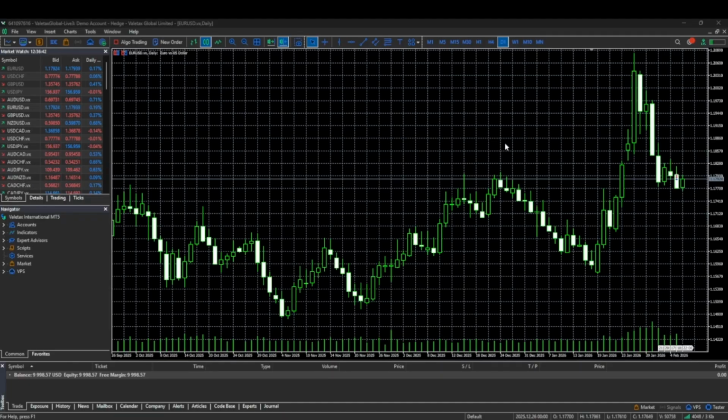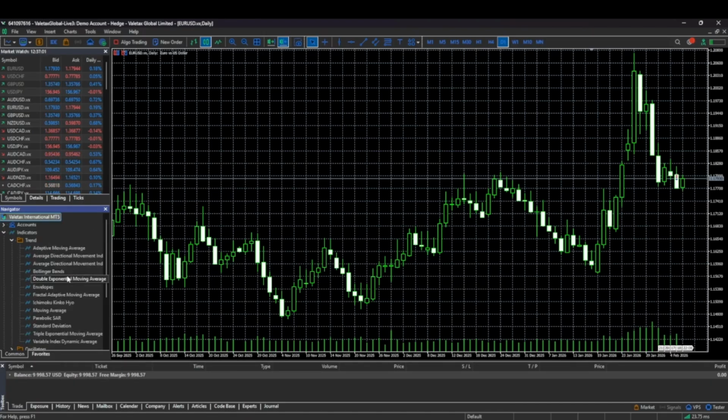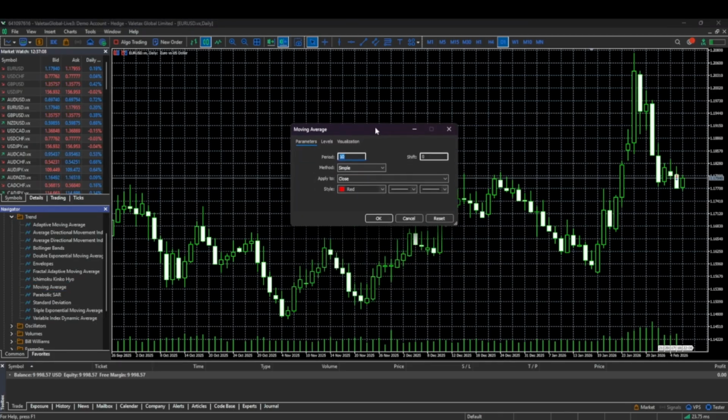So the first thing we're going to go through is how to add indicators and remove indicators from your chart. There are two ways you can add indicators. The first one is using the navigator panel here, clicking indicators, and you'll see some generic indicators that are already downloaded on the platform. For example, we have some trend indicators, and we're going to use the moving average. So we're going to drag the moving average onto our chart.